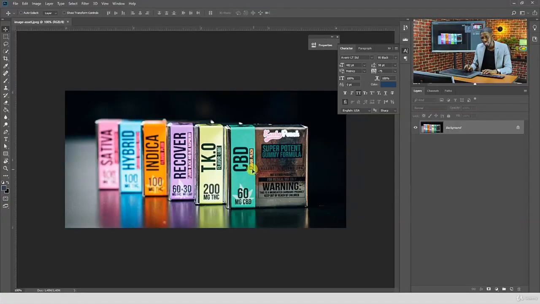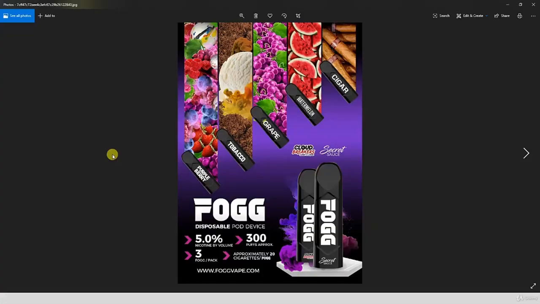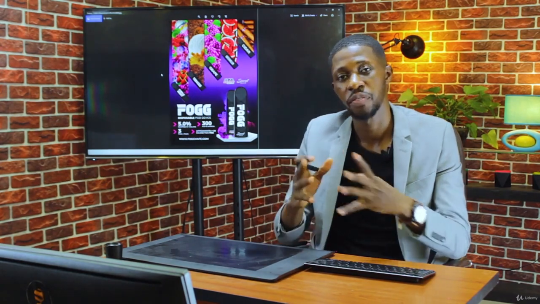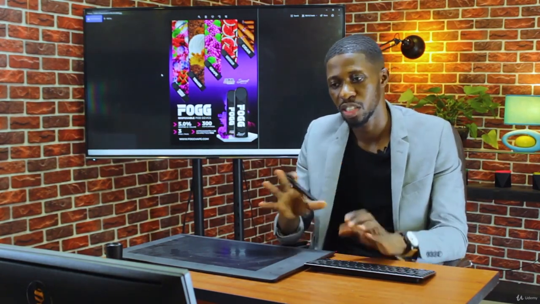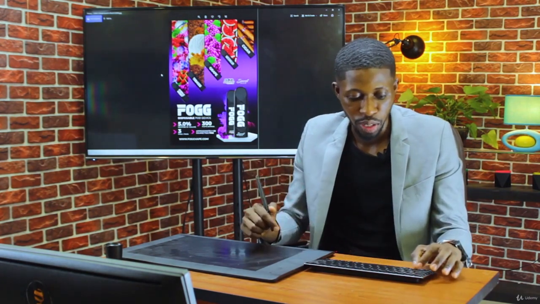So this is also an example. I added this to the visual reference because of the use of reflection, how the product has been reflected. You can do that easily in Photoshop just to give it that look and feel. I also looked at this and it caught my attention. This was one of the directions I wanted to go, but the layout didn't work for me because the product in this case had different flavors. So I could also have gone this direction, but the layout didn't work, so I ended up not going this direction.